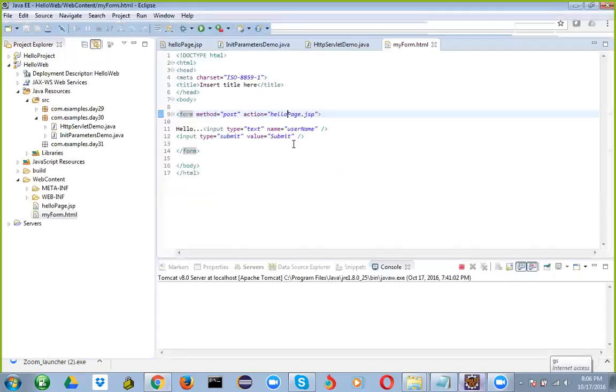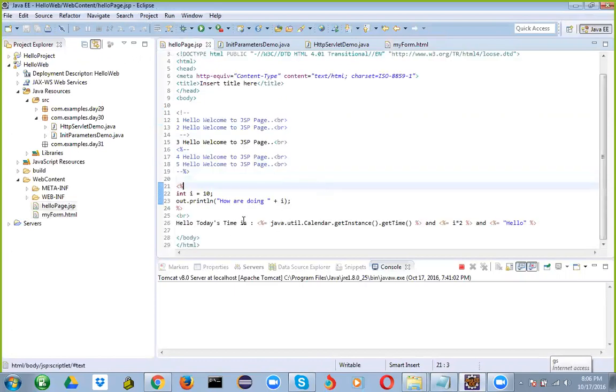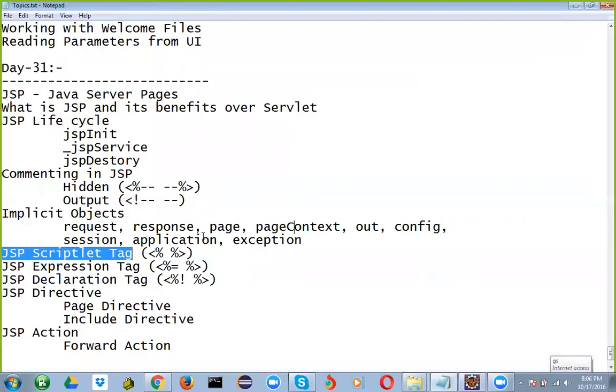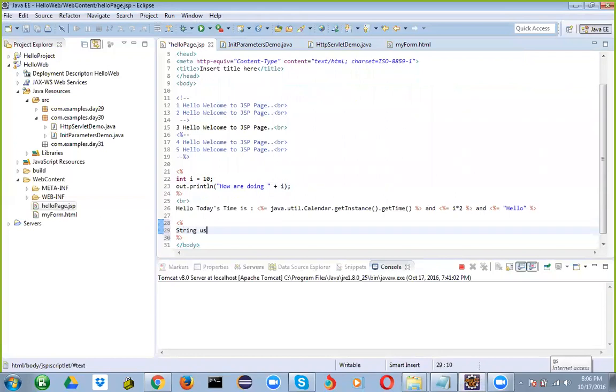So in this page there is a form tag and there is a parameter that is being sent, right? We know how to read this parameter from a Servlet. We have tried that, right? Same thing if you want to read from the JSP, what do we have to do? We have to go for request. So we do not need to create a request object. It's already there, right? So you can say username equal to request dot.